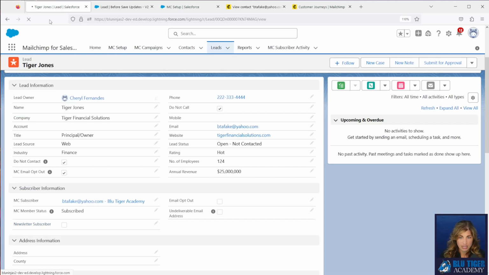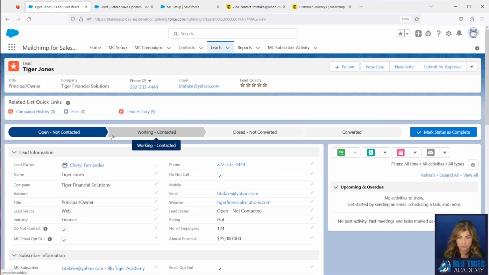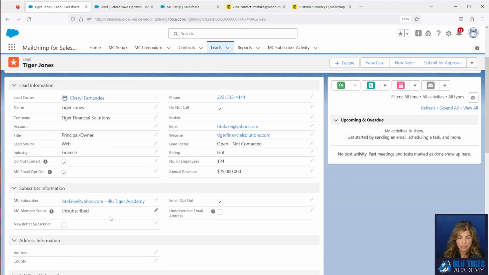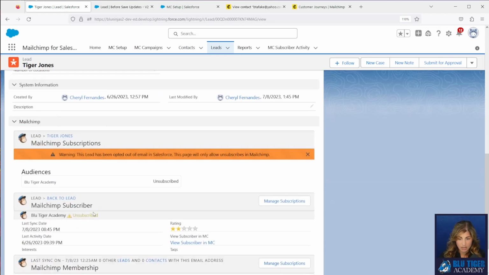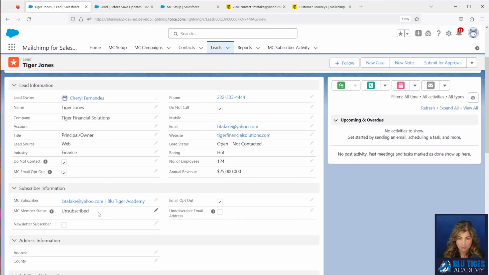We'll come back to Tiger Jones, we'll hit refresh. And here we can see that Tiger Jones has been unsubscribed from Mailchimp and our automations have all taken over. So our MC member status is unsubscribed and our email opt-out field has been checked. So we're all set, all our data is in sync.